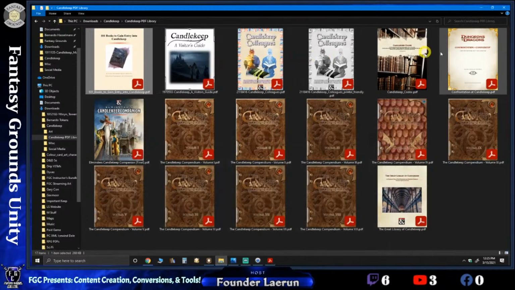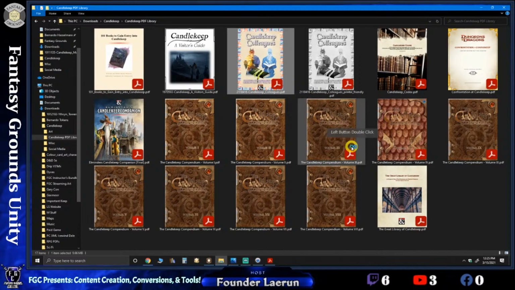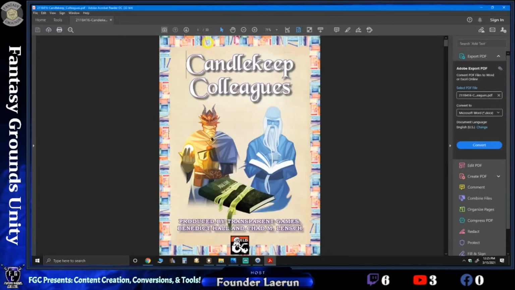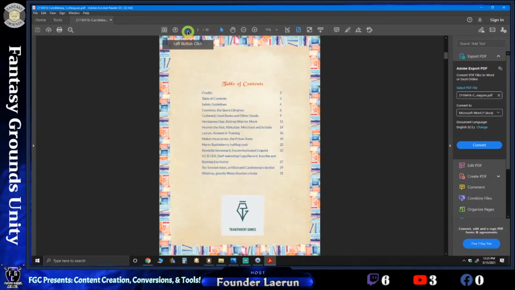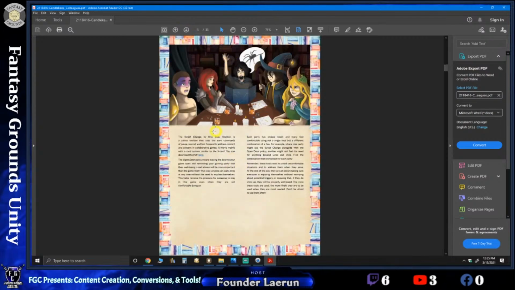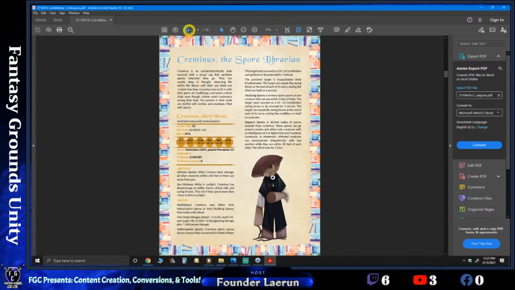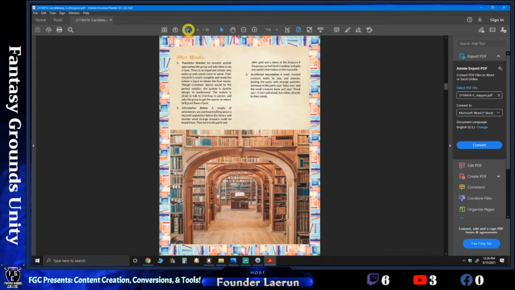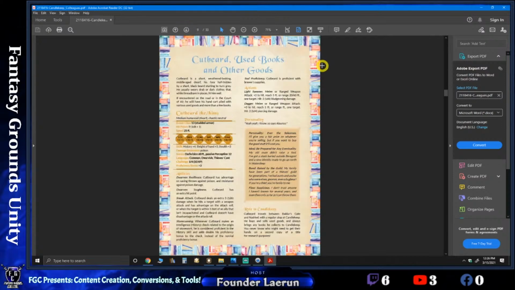There's another one called Candlekeep Colleagues, which I don't know if anyone's converting yet, but you could take the NPCs out of here, and it even has some different things to direct you. So here's Creamius, the Spore Librarian. It gives you his personality and some plot hooks. There's Cutbeard, Used Books and Other Goods. This is an old dwarven dude that basically sells books and such.